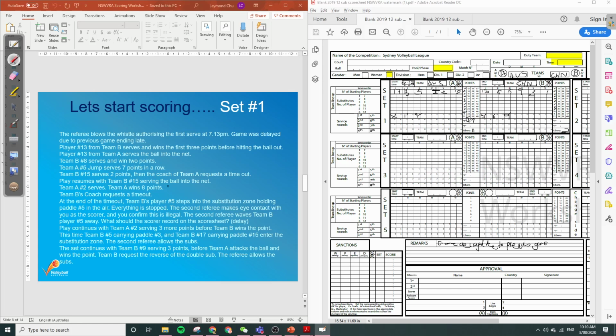We check that number 2 is serving. Number 2 is serving. And they win 6 points. So 1, 2, 3, 4, 5, 6. And then Team B's coach requests a timeout. So go to Team B's section and you write their score first. They're on 9 points. And then the other team is on 16 points.